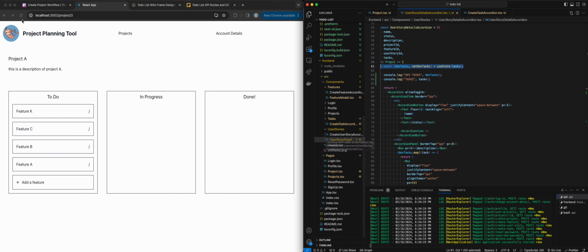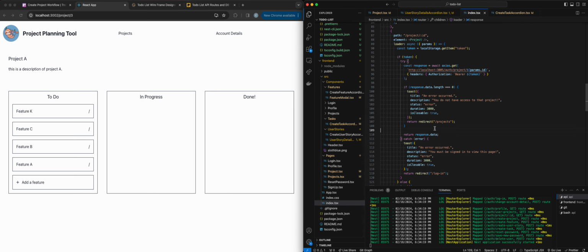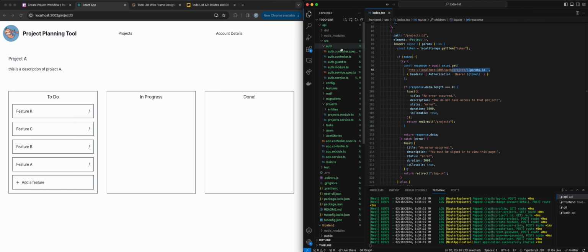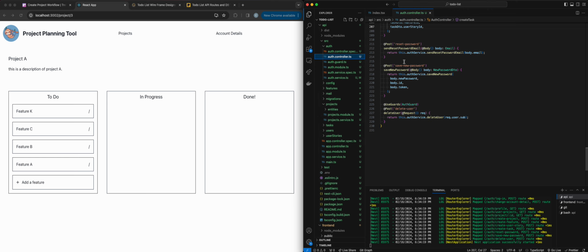So let's see, when we load the page, I want to follow the data from there. So we're loading project ID, okay? And we are getting the project ID. So let's go look at what we're getting there. All right.